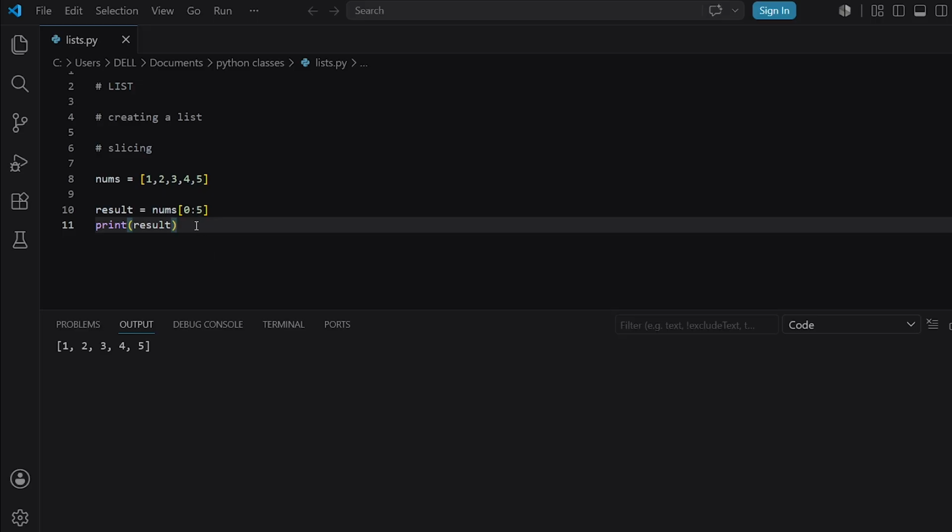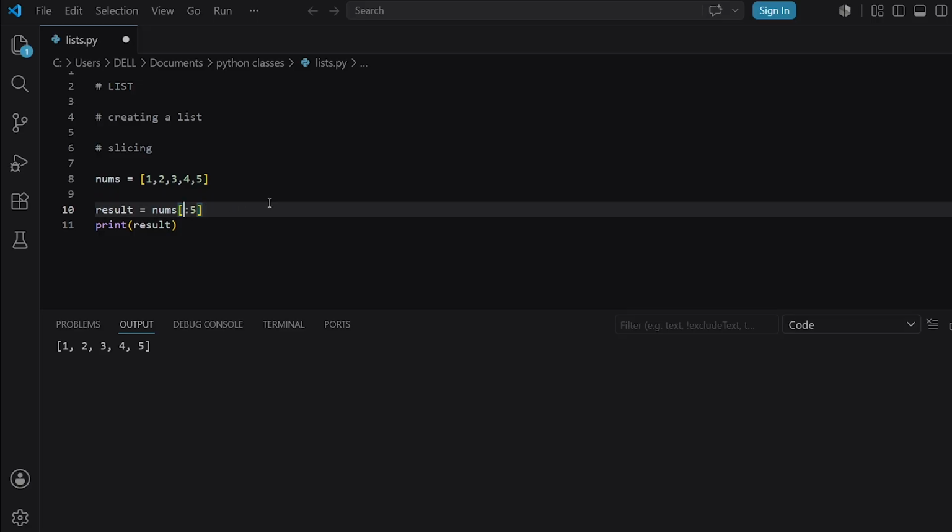Now, another way of doing this is instead of providing 0, I can just leave it blank. This will fetch me items from the beginning all the way to the end. So if I run this, it will still fetch me 1 to 5. I can as well omit the stop index. I'll simply have just a colon. If I run this, this is going to fetch me all the elements in the list.